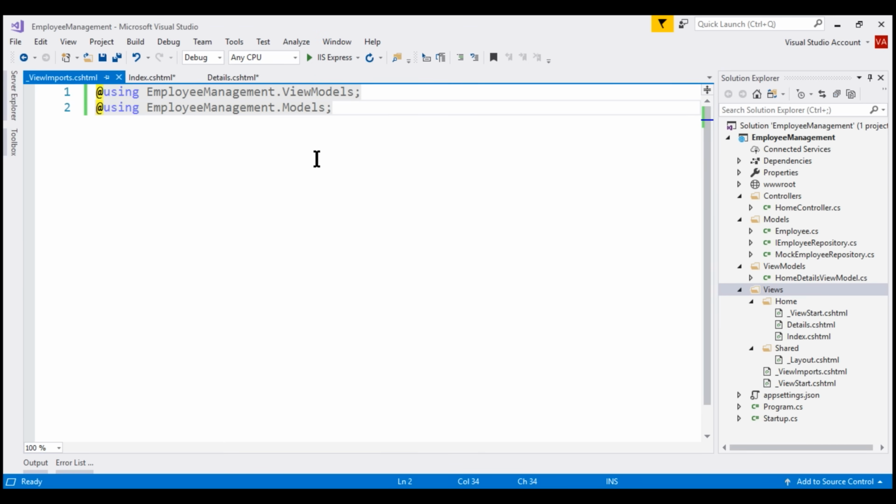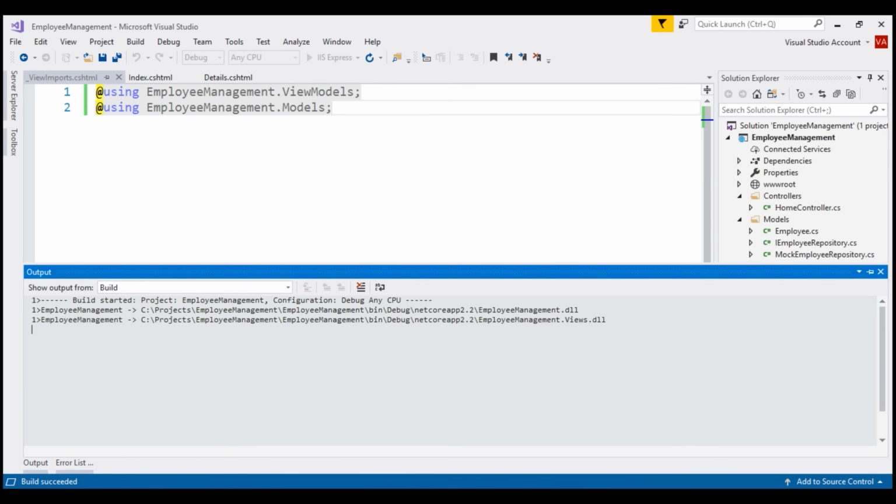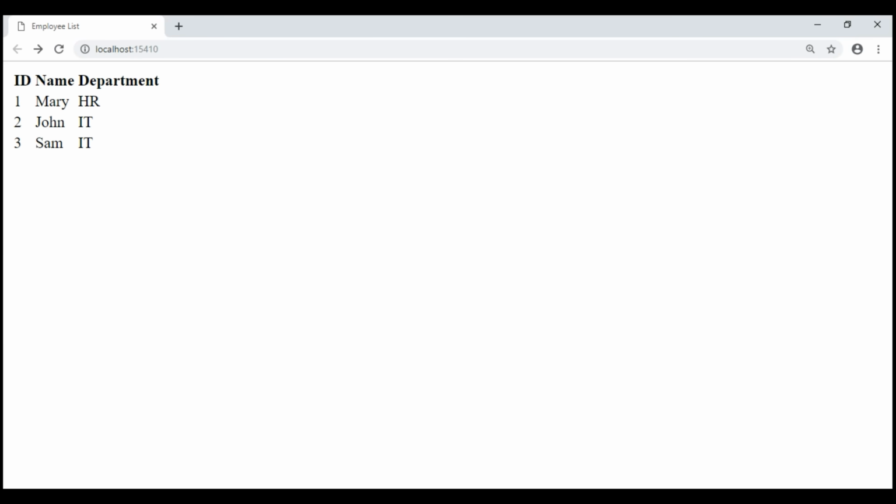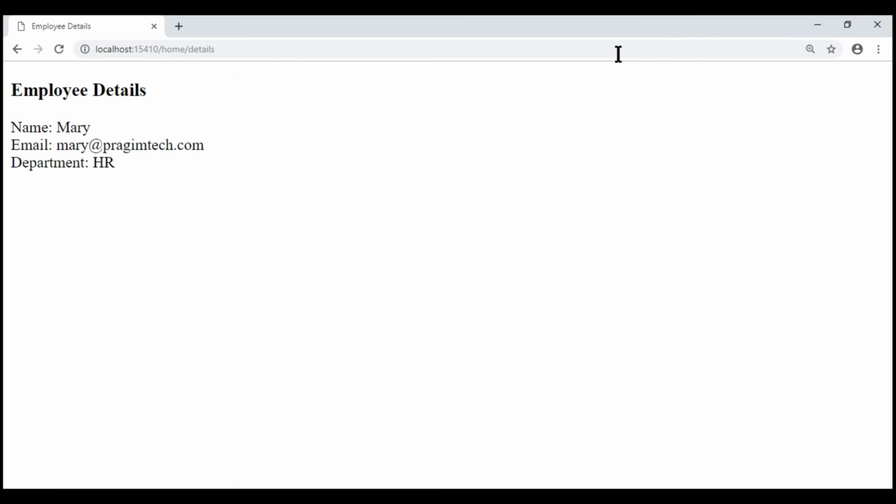So let's run our application now to make sure everything still works fine. There we go. Our index view works fine. Now let's navigate to /home/details. Our details view works fine too.